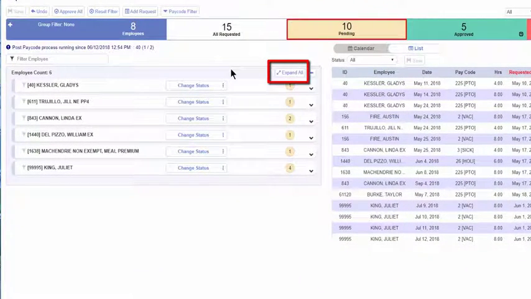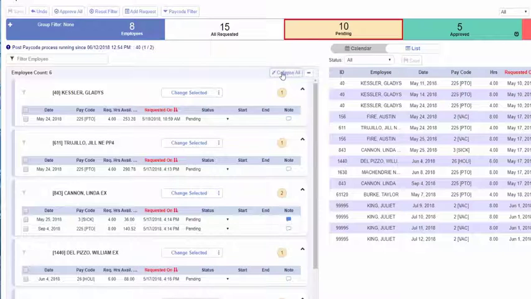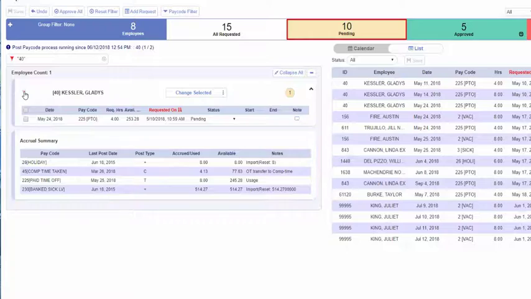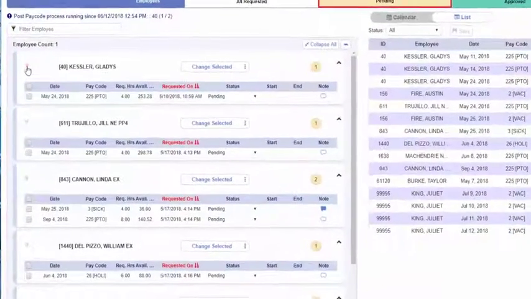To use the third approval method, click on the Expand All box in the right corner to view all requests for each employee. If you want to view or verify an employee's leave balances before you decide, click on the Filter icon in the upper left corner. This will open up a thumbnail version of their accrual summary. Click on the Filter icon again to close this window.